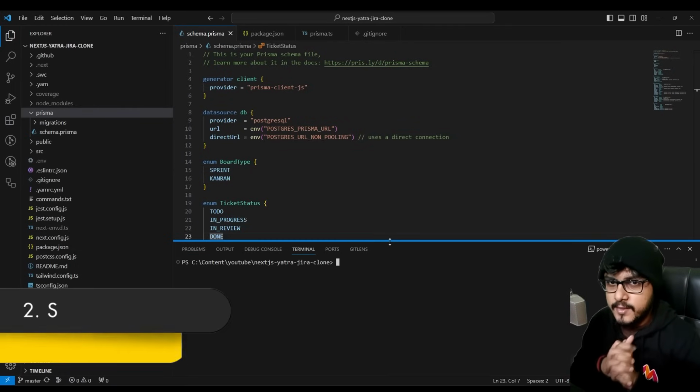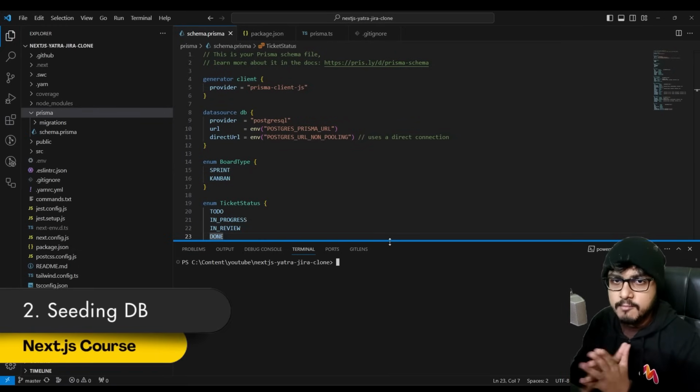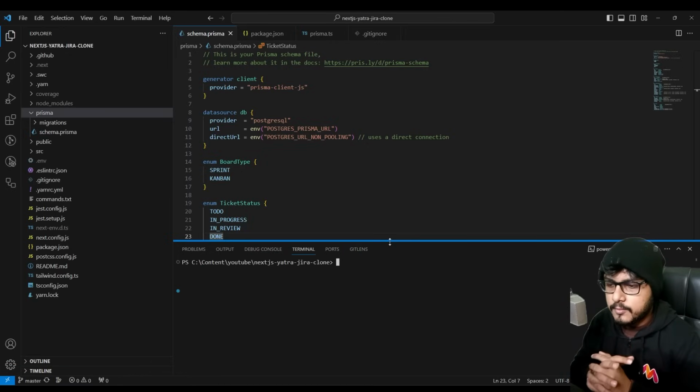So in the previous video, we have done the setup for the backend environment, and in this particular lecture today, we are going to perform seeding of our application, and we are going to learn about a good tool from Prisma called Prisma Studio. So what is seeding basically?